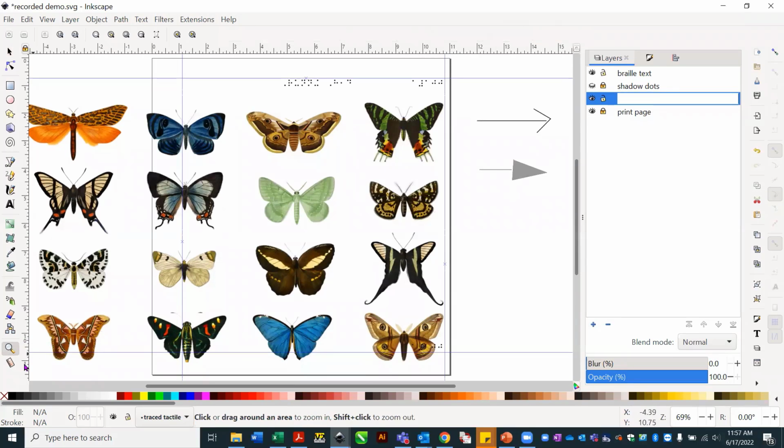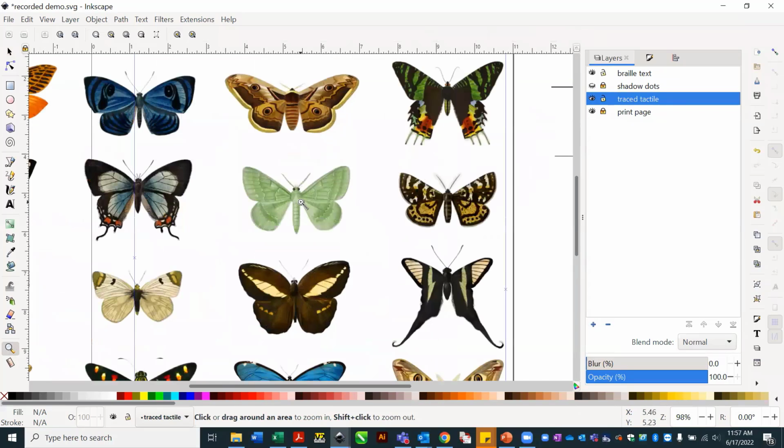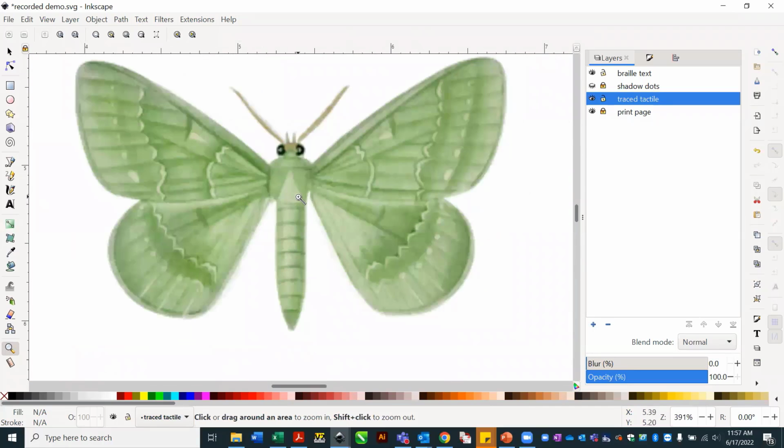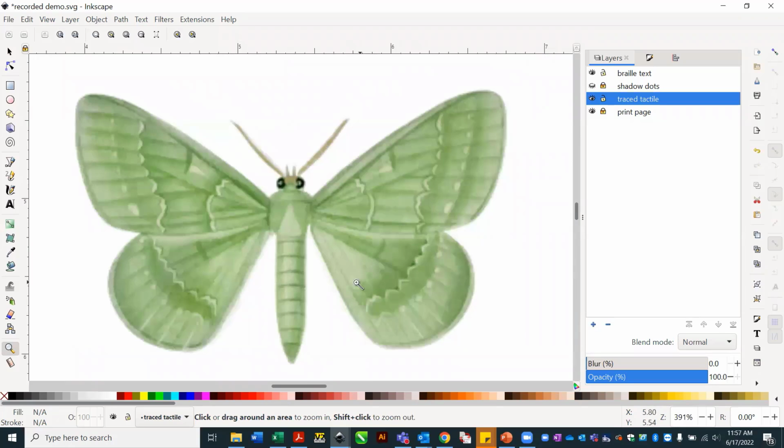Press that, click on that magnifying glass in the toolbar. Let's see what happens if I click on this green butterfly. Oh, this is the way to go. Okay. You just have to kind of try things out and see what works for you. I'm done zooming in. That's as big as I want it.